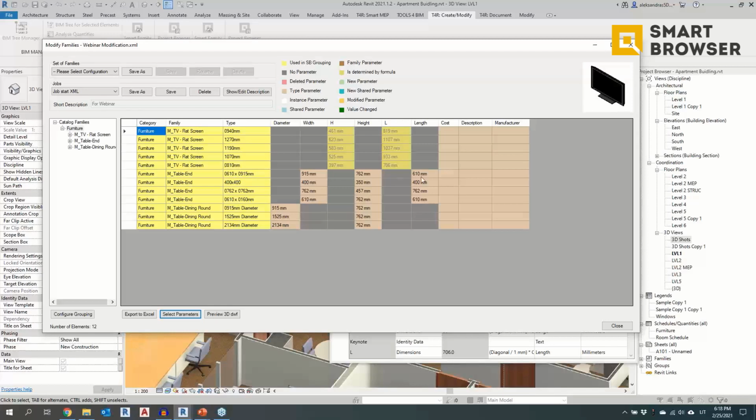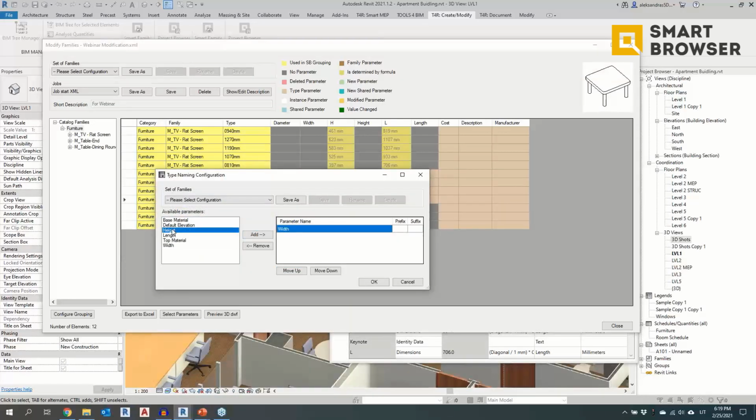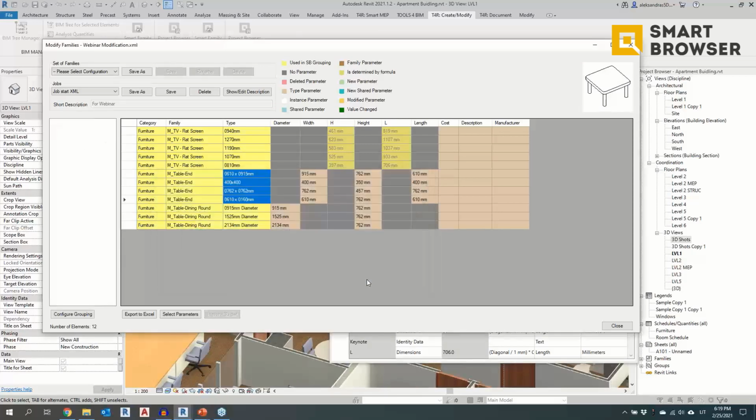Yes, so it's length times width. Maybe we would want these families to have type names according width times height. It's as easy as rename type by rule, width, height, x, and we'll have width times height. And this can be done not just for one family, but for all the families that are seen right here.